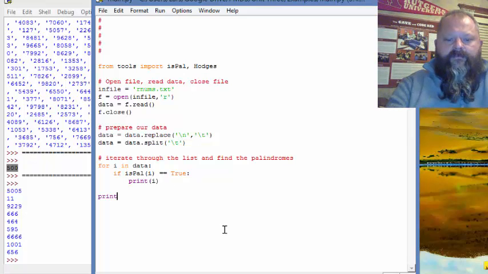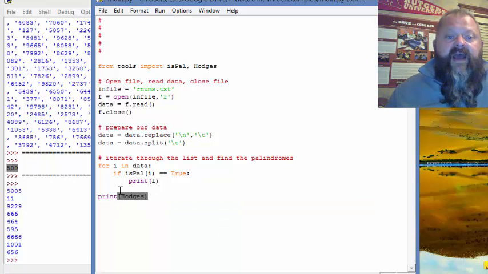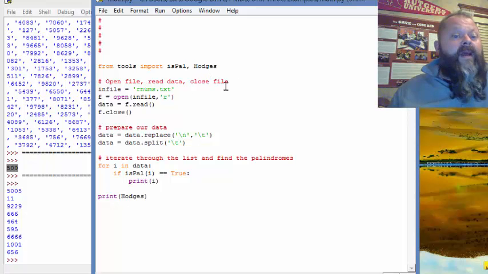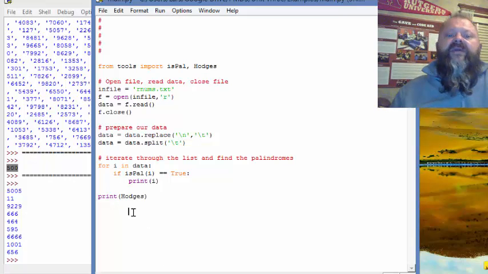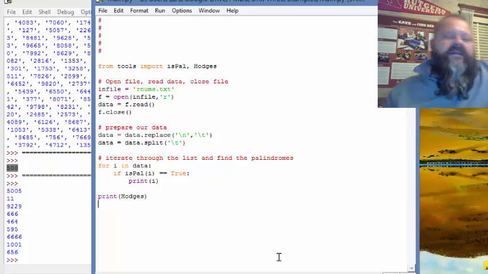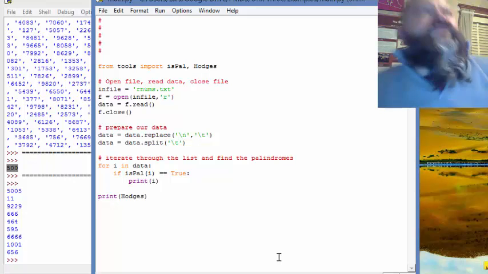I'm going to print Hodges. Now, as you can see, through this entire file, through the entire main program, I don't define Hodges. I read it in from our library, but I don't define it here. And because I'm only working in here, I can't really change it, which is why we call it a constant. There are constants in other languages that you actually define with a keyword constant, C-O-N-S-T. I know that exists in C, and if you put a gun to my head, it might exist in Java.